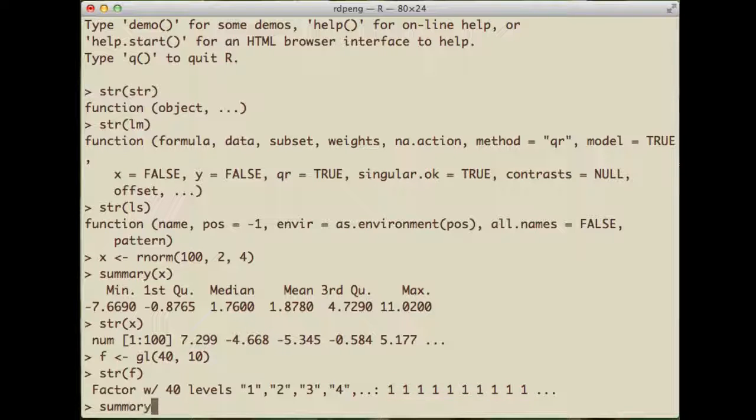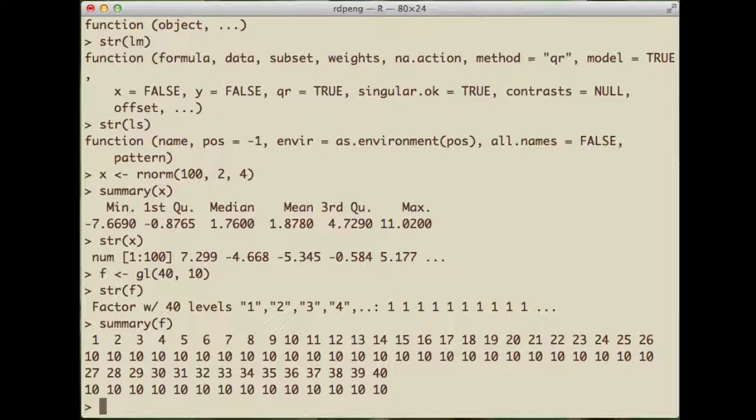You can also call summary on a factor, and you can see that the output's a little bit different. What this does is it gives you the number of elements in each of the 40 different levels.